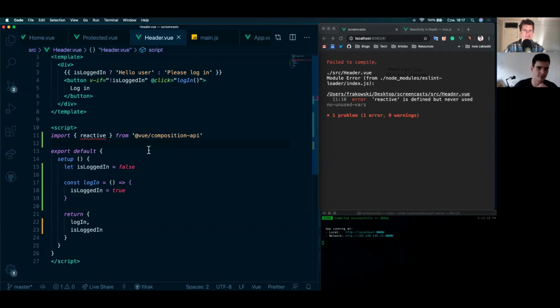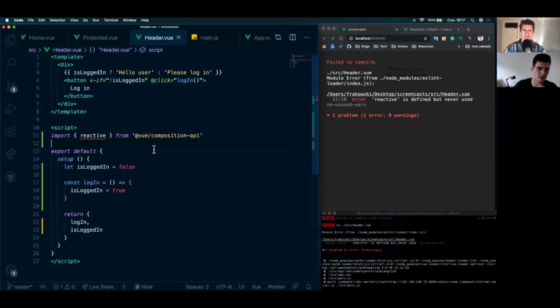Yes, I'm almost sure that they will get rid of Vue observable in Vue 3. Probably it will still work in the compatibility build, but generally I think it will be removed. It's not 100% sure information. It's like 93%, something like this. All right.